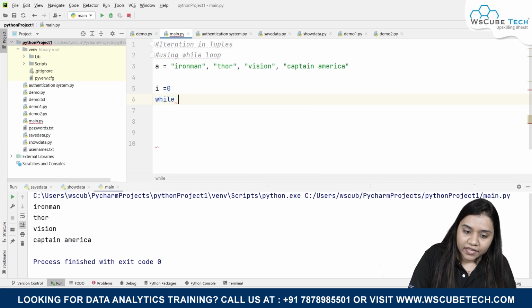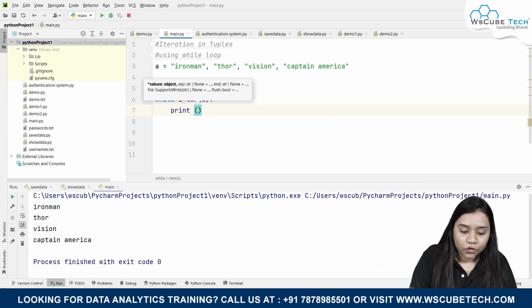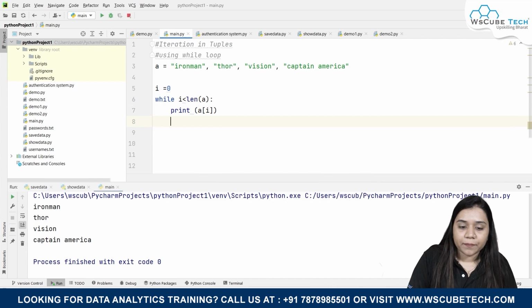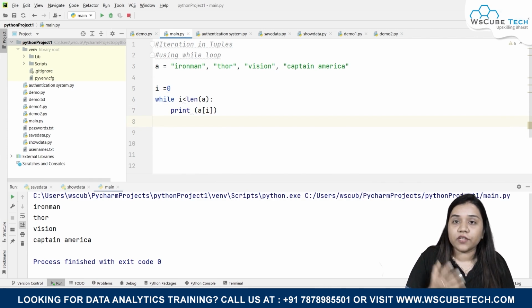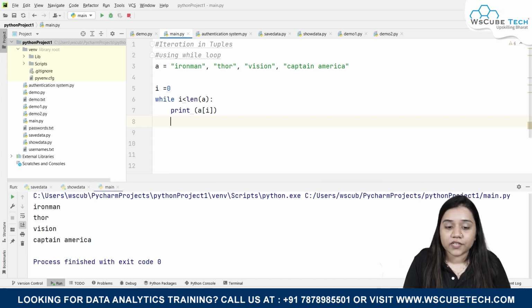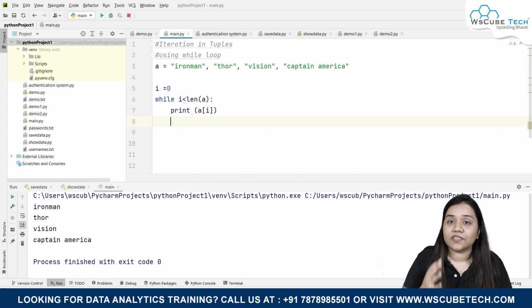Then I'll provide it with a condition that while i is smaller than the length of this tuple, that is a, in that condition, we need to print the tuple a, and inside the brackets, I'll be writing i, which will be the index number starting from 0 and going all the way towards the end of the length of the tuple. So the length of the tuple is 4, and as long as i is smaller than the length, first it will go for 0, then 1, then 2, then 3, and as soon as 4 comes, it will stop executing.